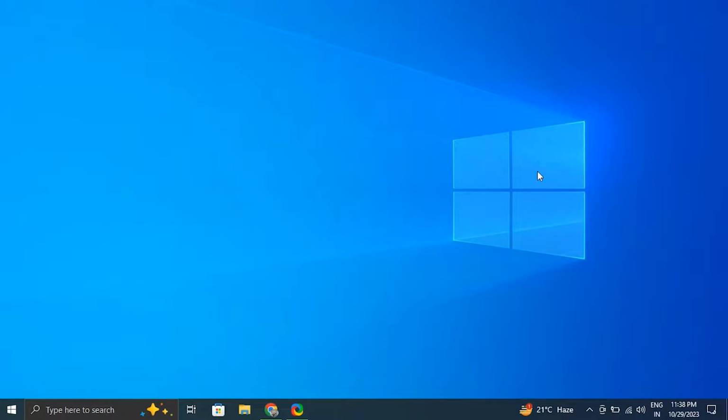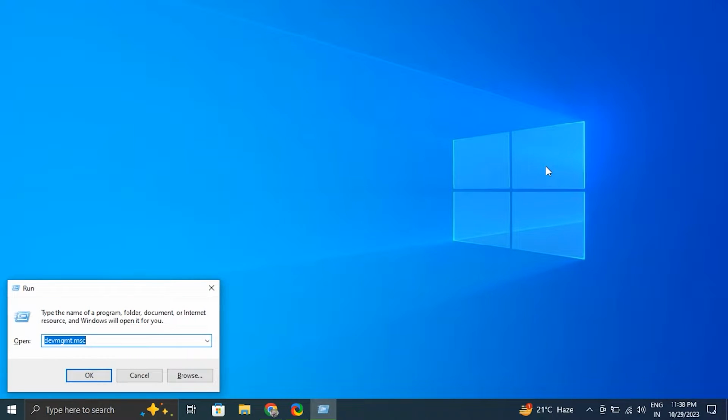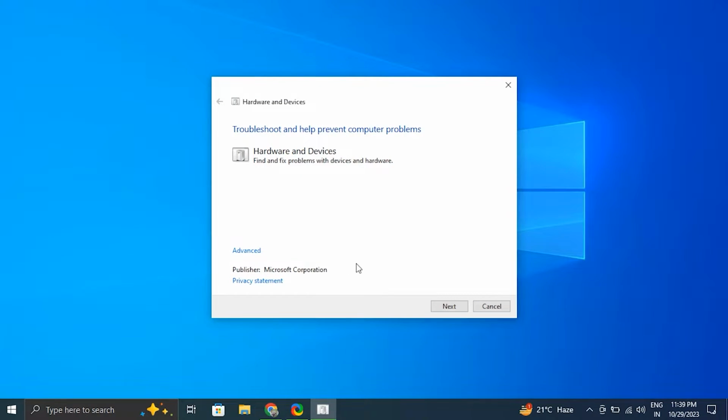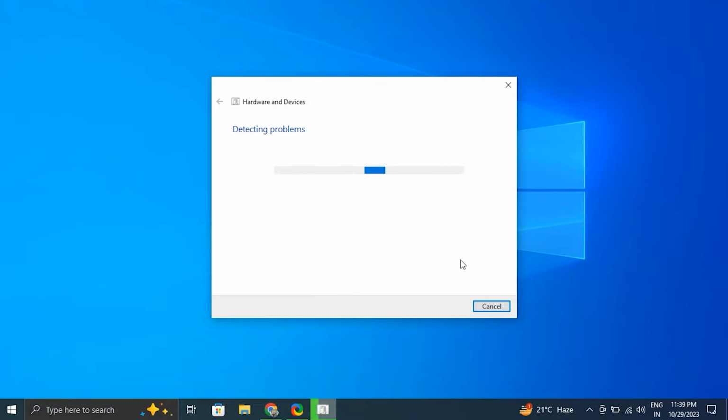Number 3. Run Hardware and Sound Troubleshooter. For this, display the Run dialog box by pressing the Windows plus R key together, and in the Run box, type msdt.exe /id DeviceDiagnostic and press Enter, and just simply click on Next to run the troubleshooter.